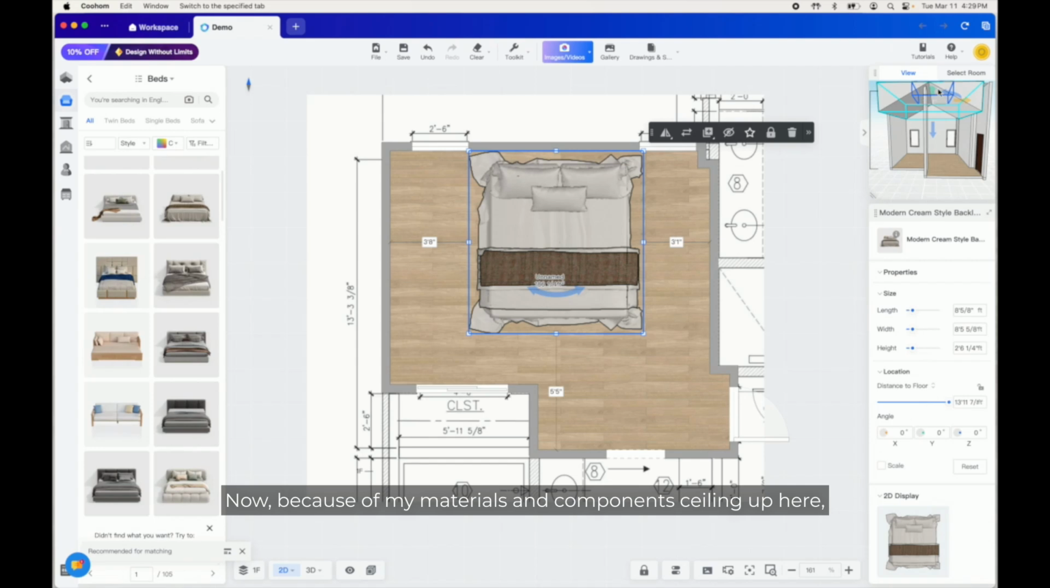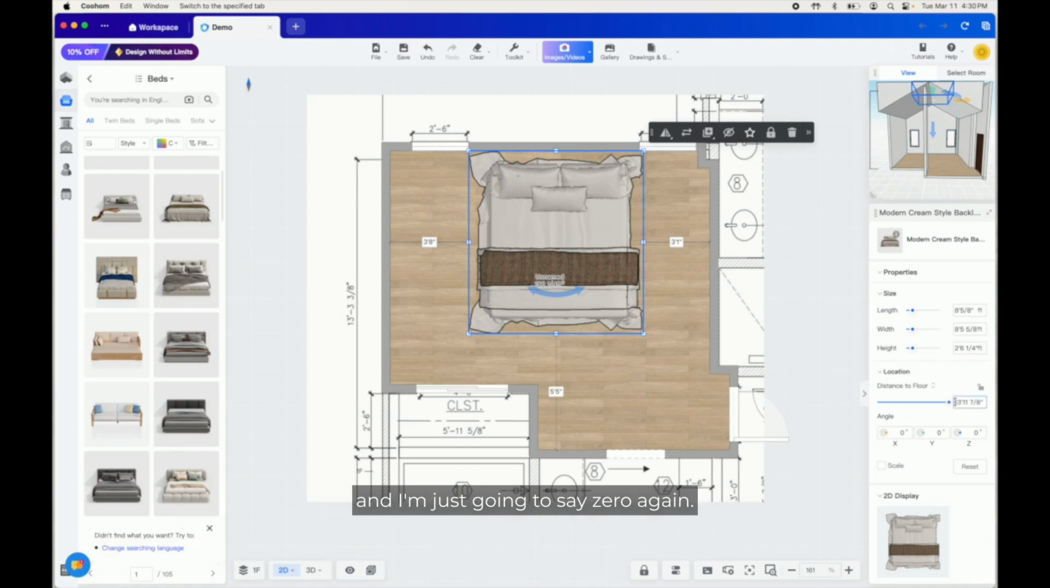Now, because of my materials and components ceiling up here, it's trying to put him basically on the ceiling. So we are simply going to go over here and I'm just going to say 0. Again, this is a great little viewfinder to see what's going on in the 3D, so you can check things like that without having to go back and forth so much.